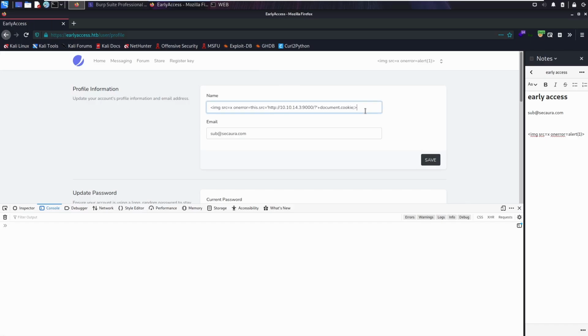Paste that here. What this will do, basically, is create an image source that doesn't exist. The onError event handler will then pick it up, and it will create a new image element on the page using JavaScript. And what we can do then is use the document.cookie variable that JavaScript can access, and include that in the URL to our image source. What this will mean is it will make a request to our host on this IP and this port, including the document.cookie value, and then we can go ahead and steal it.